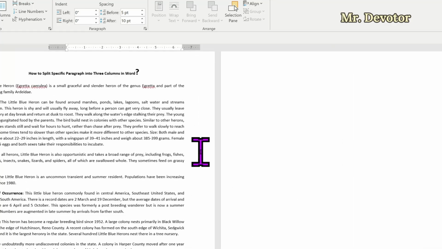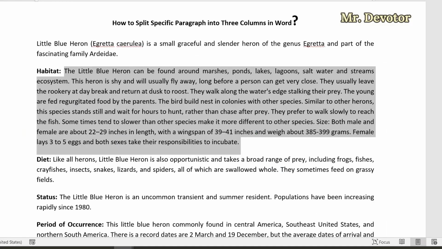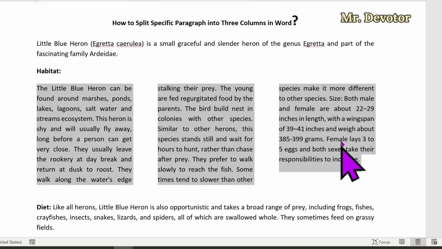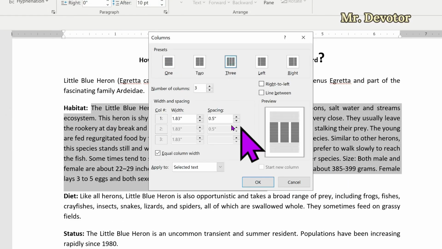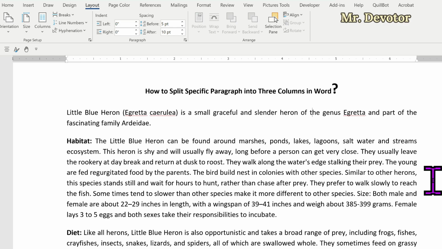Learn how to split a specific paragraph into three columns in Microsoft Word without affecting the rest of your document. This simple tutorial shows how to apply columns formatting to selected text only, making your documents look clean and professional. So here is how you can do that.